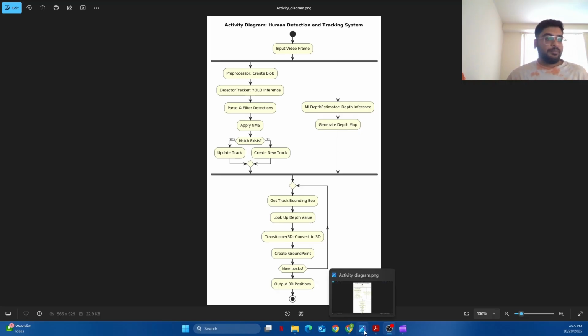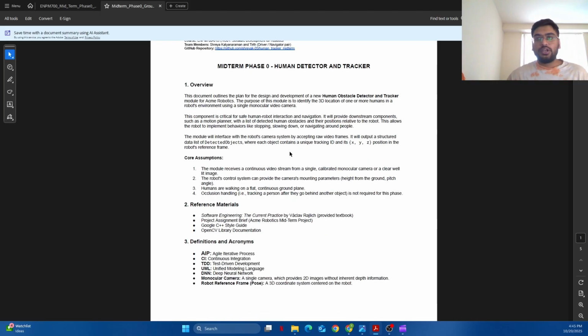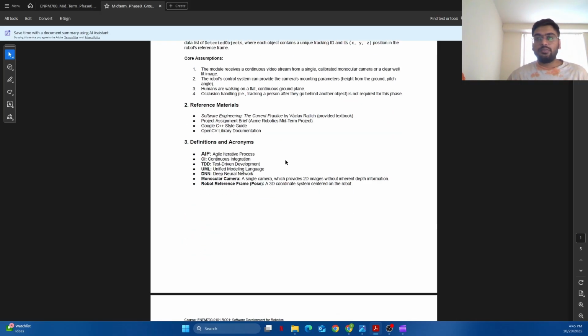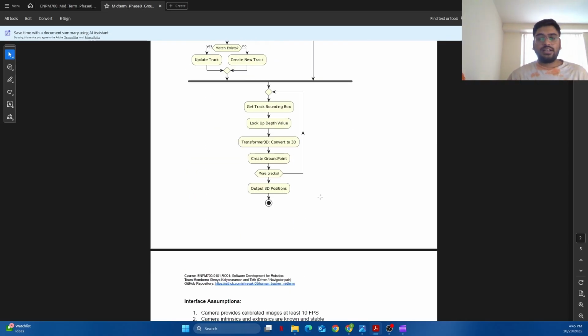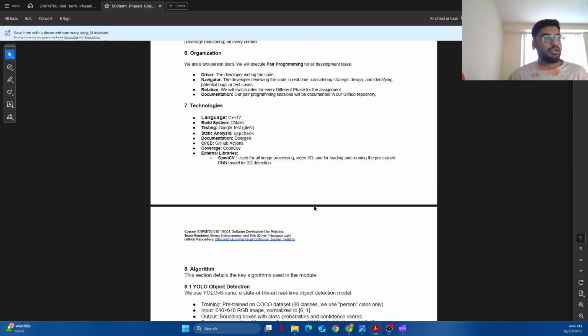The next part is documentation, and we have provided proper documentation for this project on the GitHub repo. I think you can find detailed instructions and the steps we have followed in this process over there.